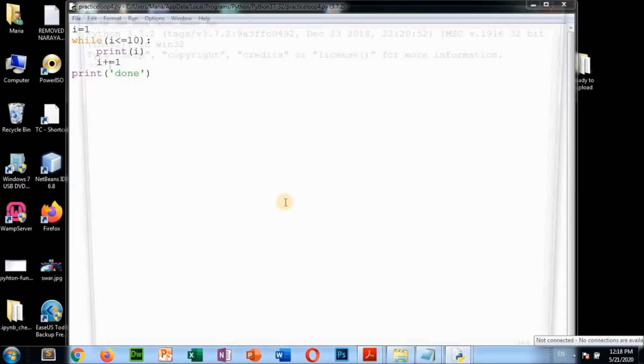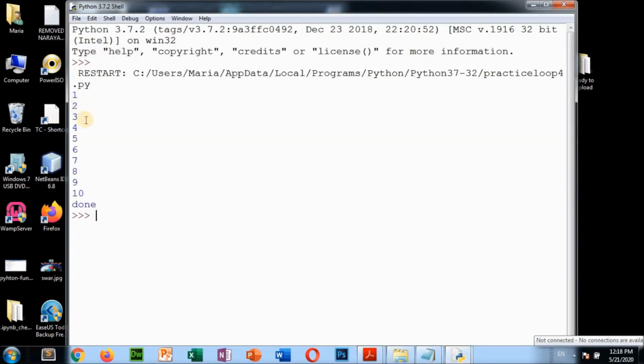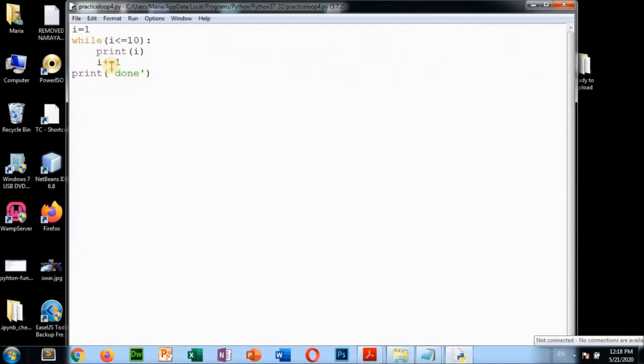Now run this program. See, these numbers are coming: 1 2 3 4 5 6 7 8 9 10. So now you are going to display the sum also. To store the sum you have to take one more variable. For that I am writing here, sum is equal to 0. Initially the value of sum is 0. We are assigning the value as 0.